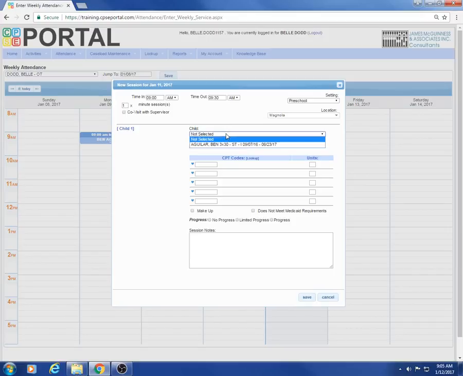Next, Child. The child list is all enrollments that have been assigned to you. Each enrollment entry lists the child's name, the frequency, the service type, individual versus group, and the date range. You would select the appropriate one. If, for some reason, there are multiple lines for a child, say you would provide both therapy and service coordination, or maybe they have individual and group enrollments, just be very careful when selecting that you're selecting the correct enrollment.